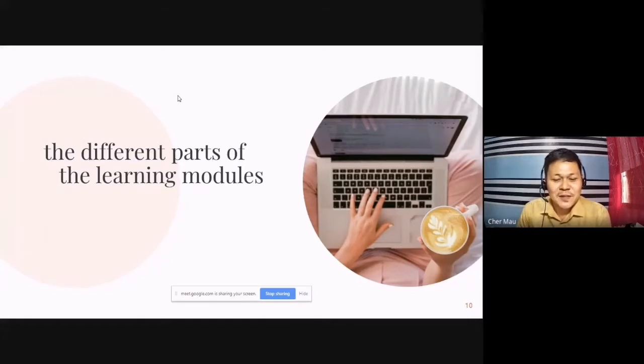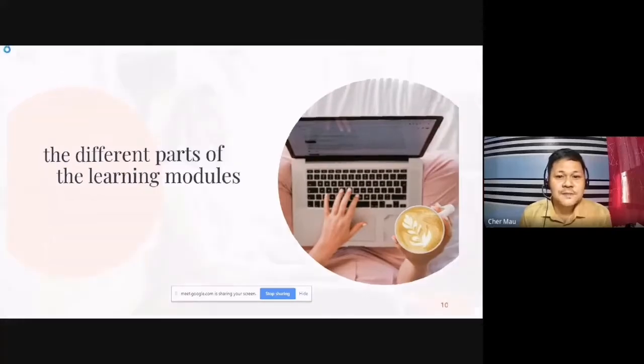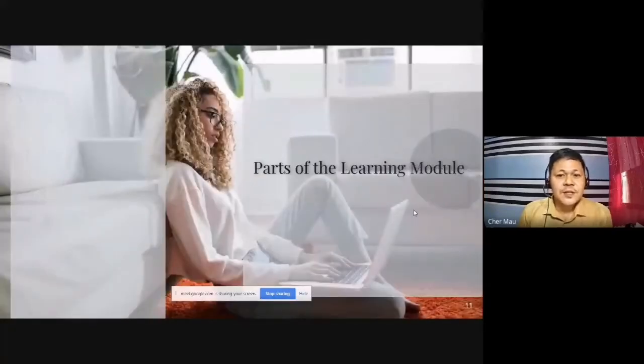Okay? So now I'm going to show you our learning modules format for the division of Davao del Sur. So you can modify or you can change the parts. It depends on you because you are in the private school. So I think you have the free will to have it. So these are the parts of the learning module. First is the cover page.